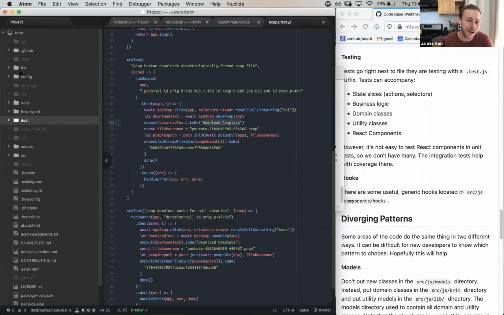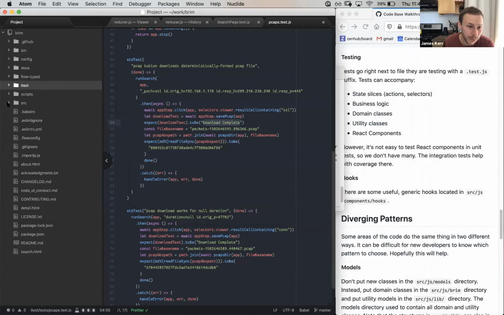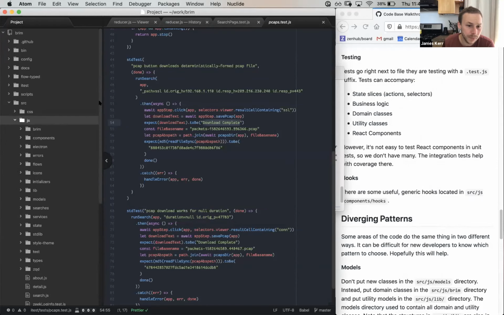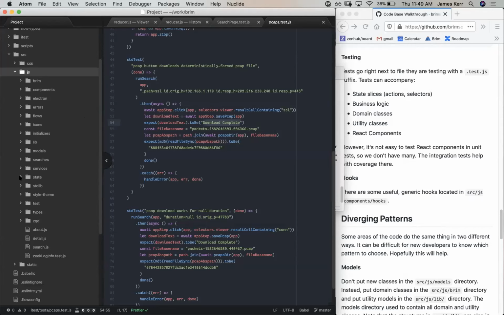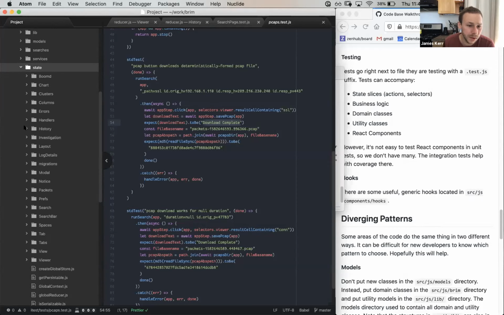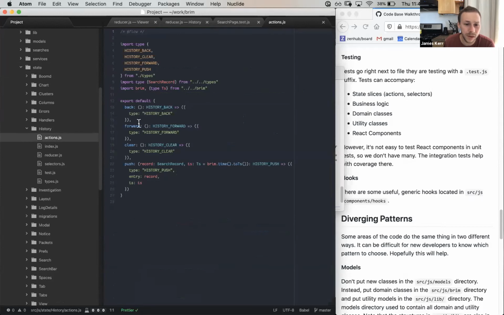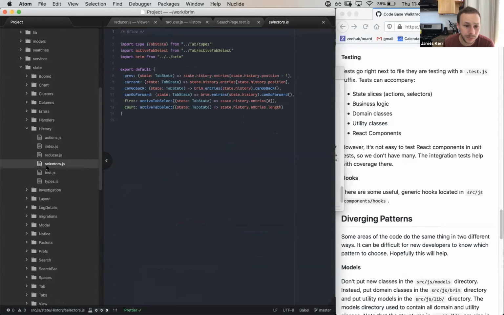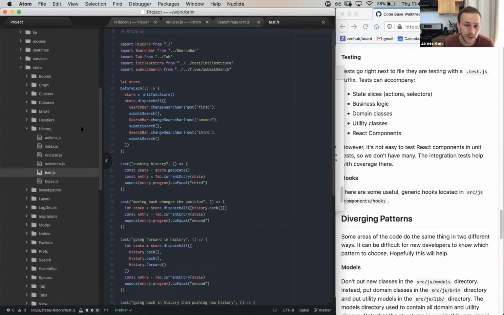So tests, I don't know, if you do write a test for a component, that's awesome, super great, can't hurt. But I'll tell you where we do have good test coverage: in this state folder. All of these actions that mutate the state or select from the state, those all have pretty good tests, and it's pretty straightforward to test those.